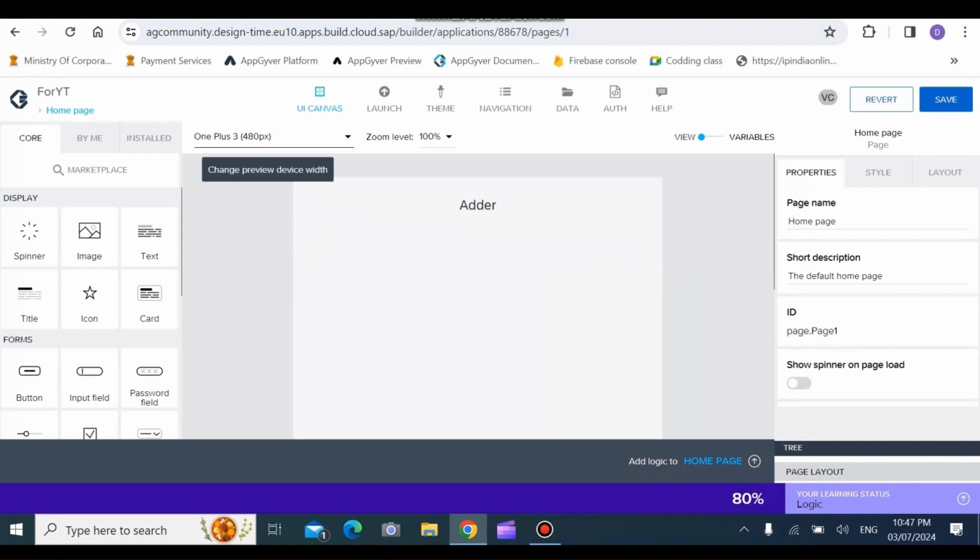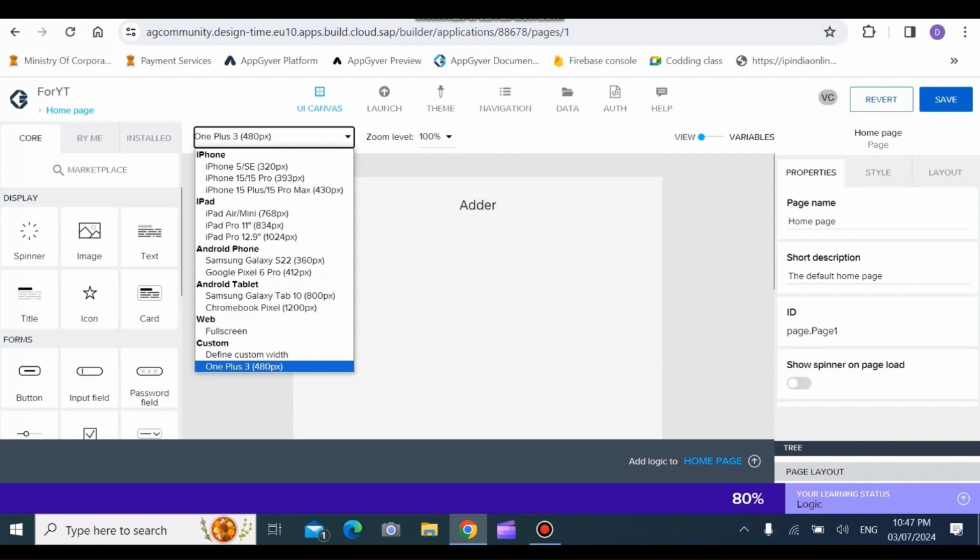Next is this thing, change preview device. If you know, different devices have different resolutions and all. So we can change the device in which it has to be operated from here. So we have iPhones. In iPhones we have these three. In iPads these three. In Android phones, you have Samsung Galaxy S22, Google Pixel 6 Pro.